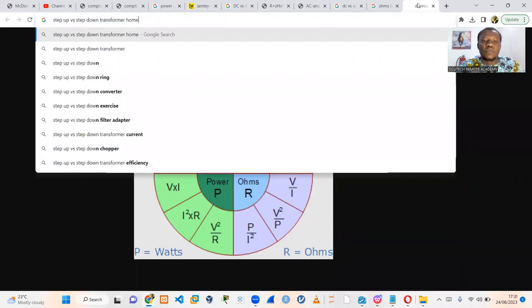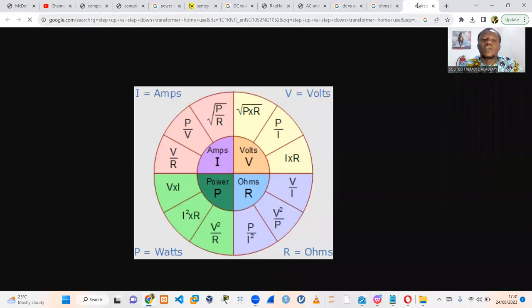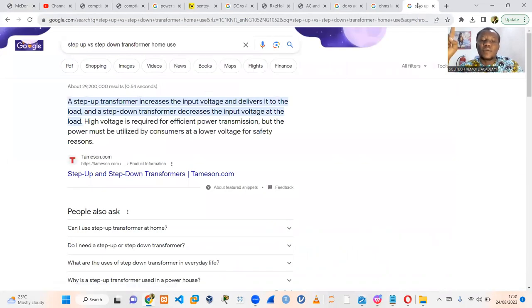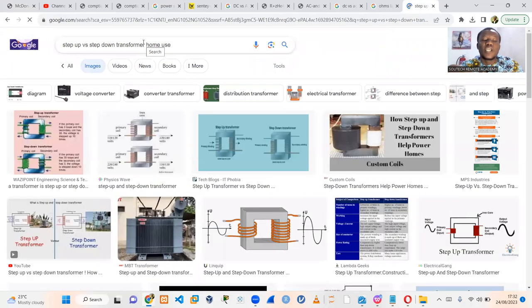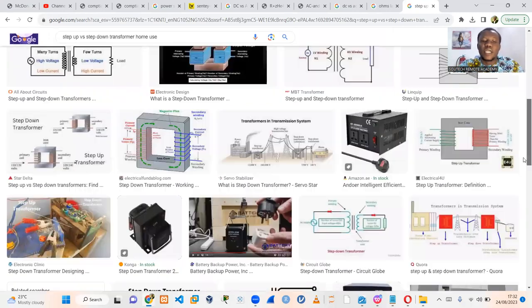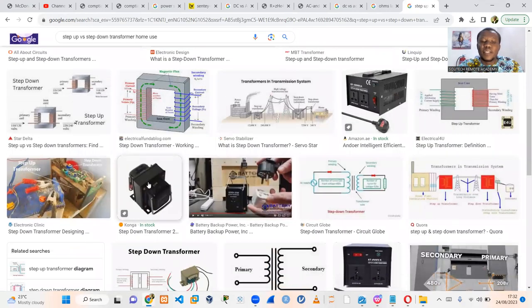Step-down transformer for home use. You need a step-up transformer if you need to supply and deliver higher voltage. You need a step-down if you need to deliver at a lower voltage. Most devices, they look like this.